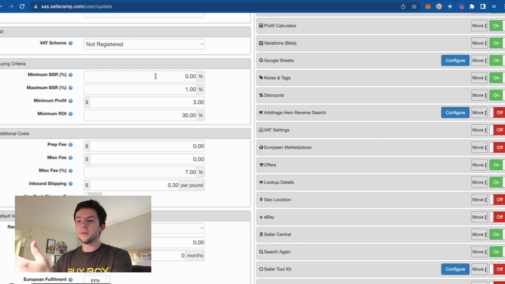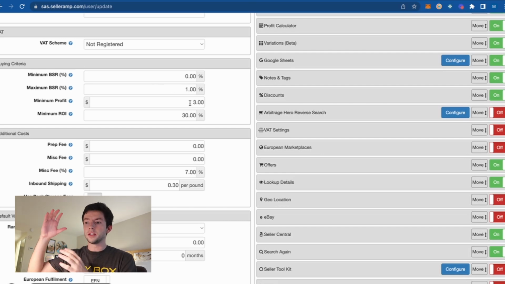So right here in buying criteria, you want to be adding in a minimum and a maximum BSR. I'd recommend setting a maximum BSR of 1%. I'm going to talk about what BSR is in a couple minutes, as well as a minimum profit per unit of $3. That means the minimum you would want to make on an item for SellerAmp to say that's a good buy for you is $3, as well as a minimum ROI of 30%. I'm going to dive deeper into the criteria I like for different products, but a 30% ROI is the minimum I think you should take.